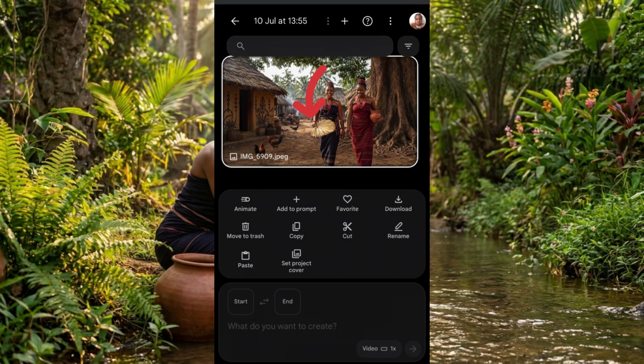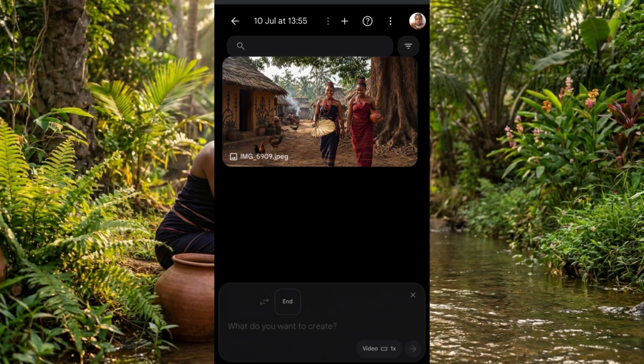I'm going to long press on this image. Okay, I will long press on this particular image. You can see animate. A lot of options are here, but I want to animate this video first. So don't worry, we'll come back to the other options later. Okay, so I will double tap on animate so that the image can come into the frame. Okay, so you can see the image here.